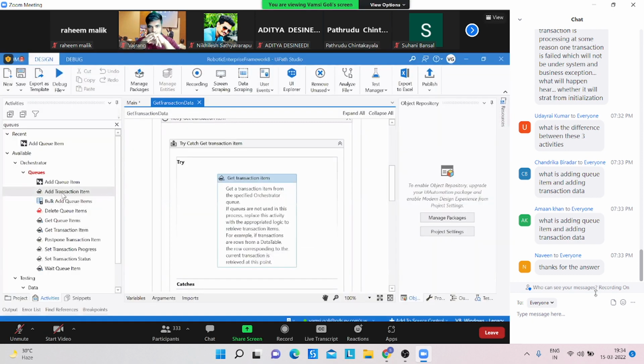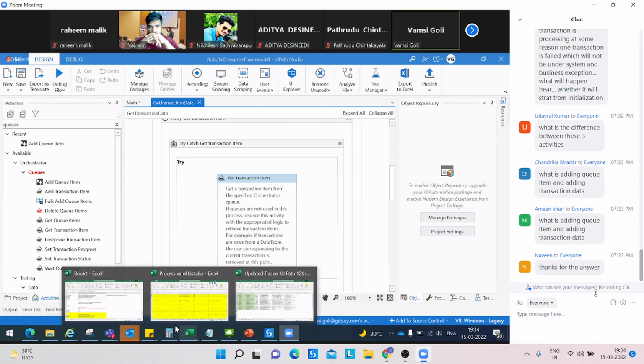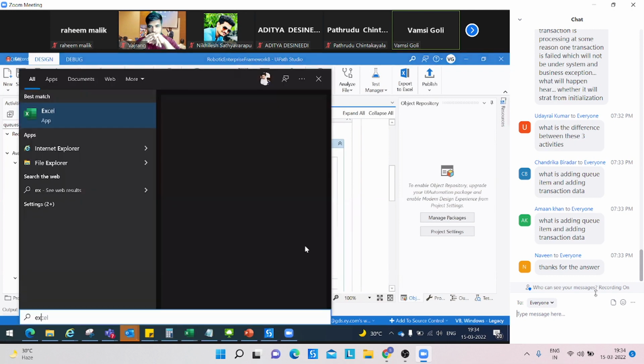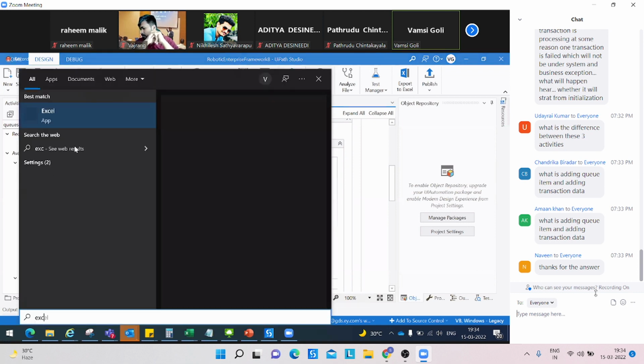Okay, so you see there are 3 activities: add queue item, add transaction item, and add bulk queue item. So what is bulk? Let me take a new Excel sheet. Like Vajrang also shared one sheet with us, where you have numbers 1, 2, 3, 4, 5. Let's say there are more than 10 or 15 records in your Excel. Let's take one sample Excel sheet.